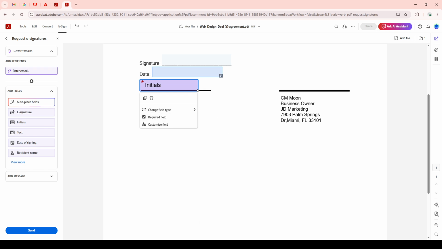This functionality not only enhances the professionalism of your documents, but also ensures all parties involved can verify their agreement quickly and effectively.